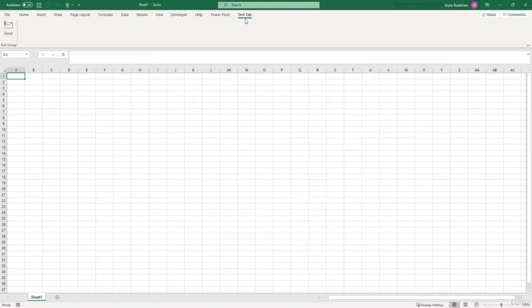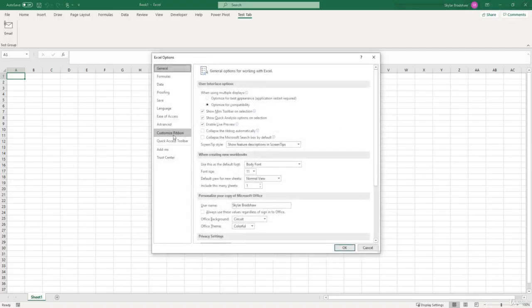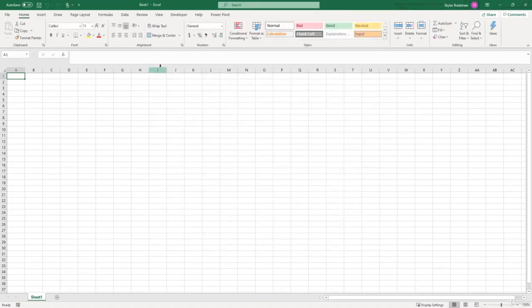Now to remove the tabs and groups, all you need to do is go back to your File, Options, Customize Ribbon, and we can click on our group and we can say Remove. We can also come back to our tab and click Remove and just click OK. So now we don't have the test tab here anymore or the test group with the email command.